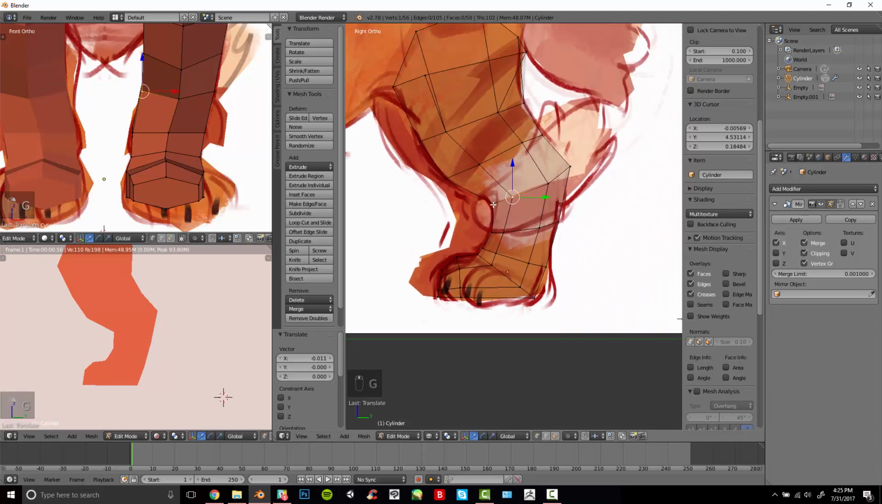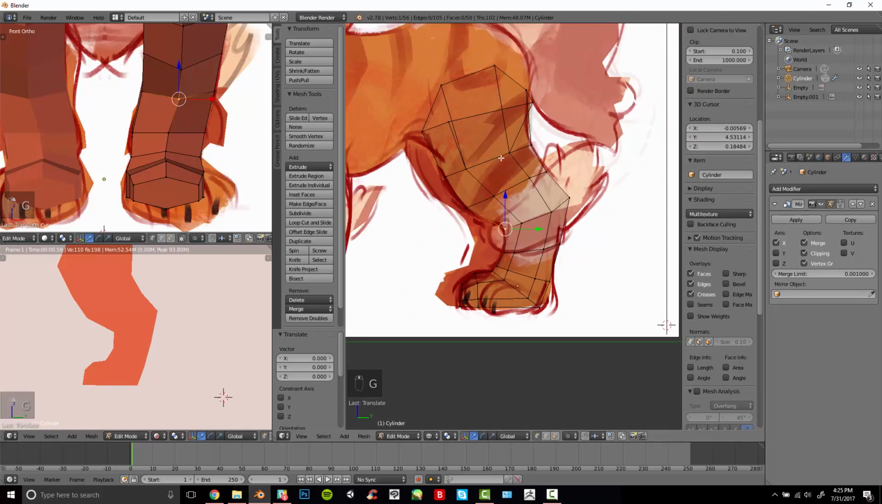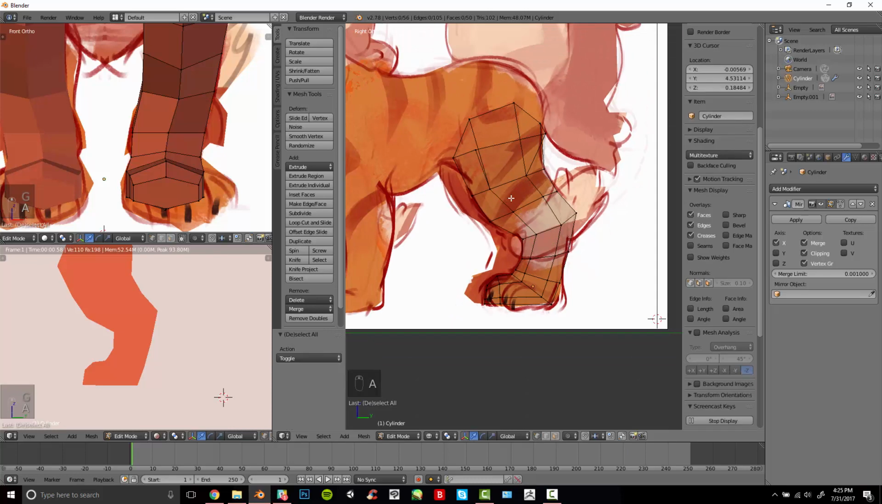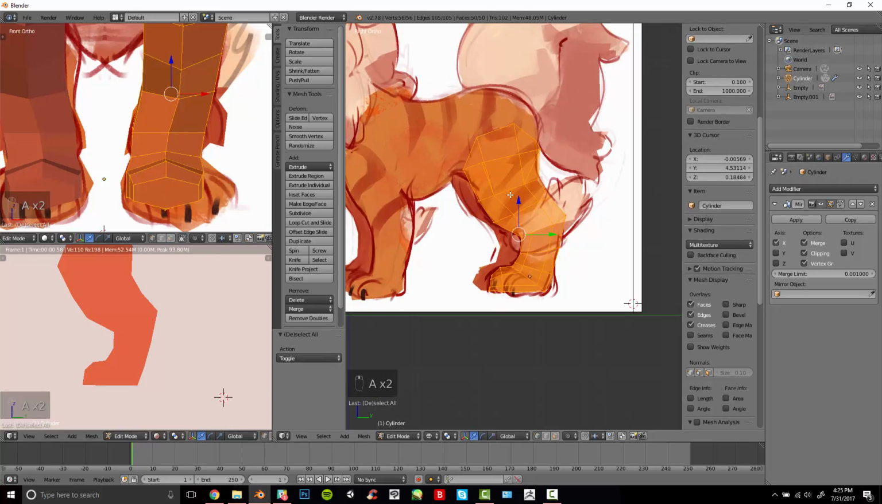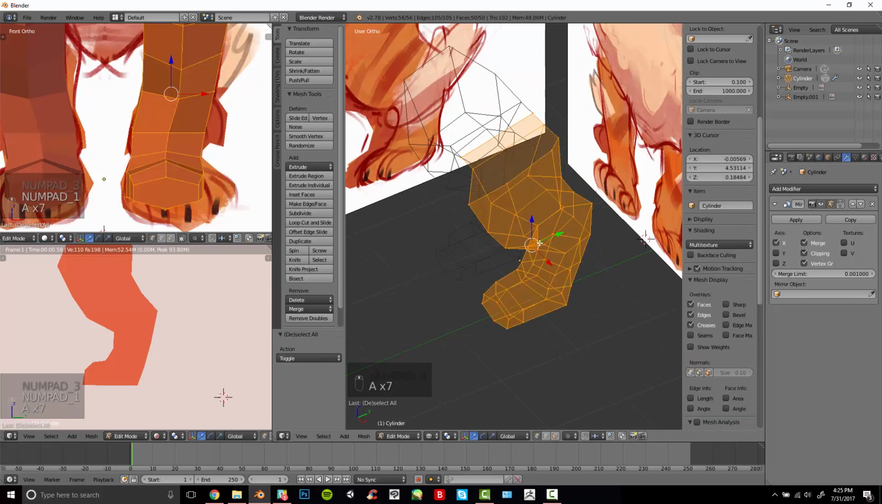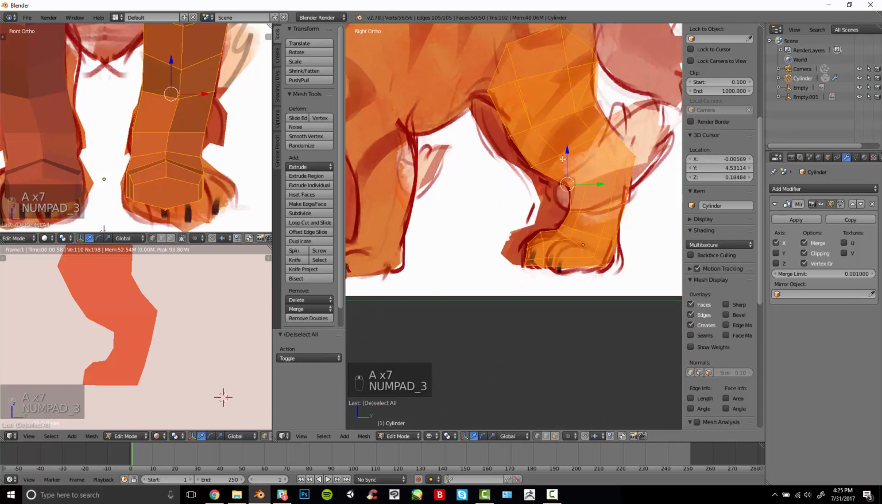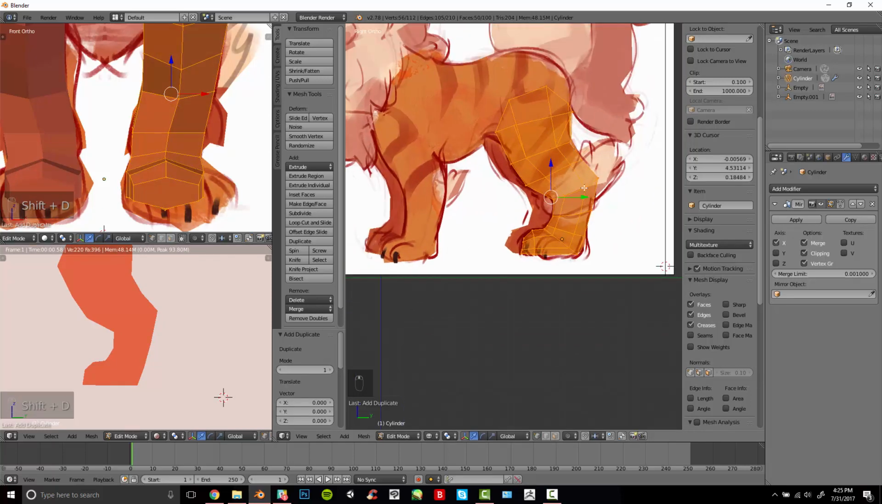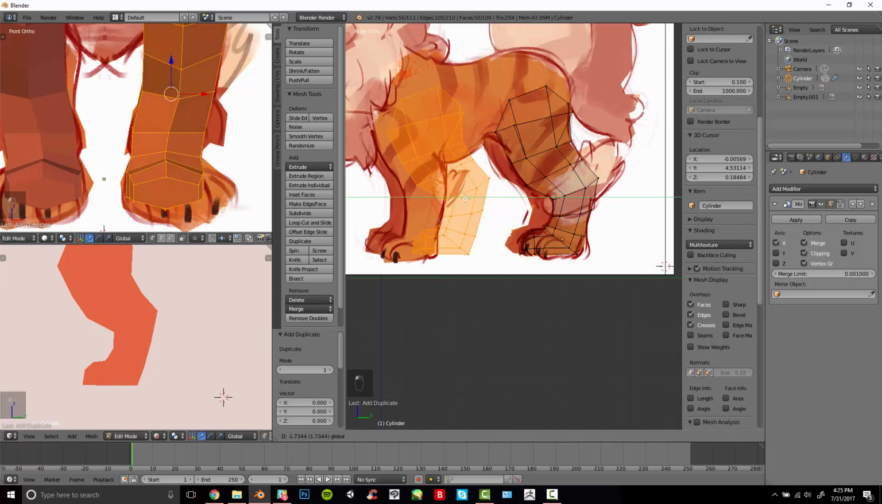So I'm going to take this whole thing. I'm going to press A and select everything. And then I'm going to press Shift D. I'm going to click the left mouse button. I'm going to drag this forward.